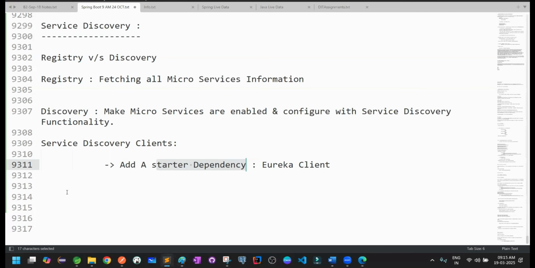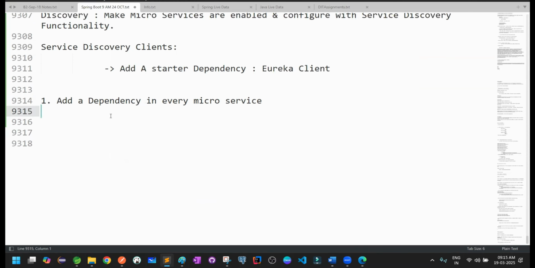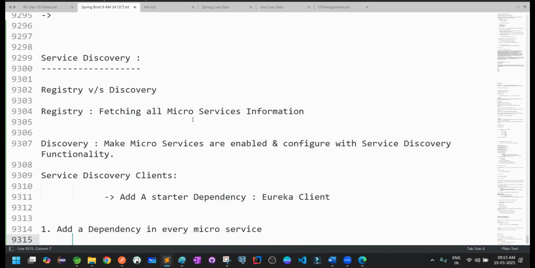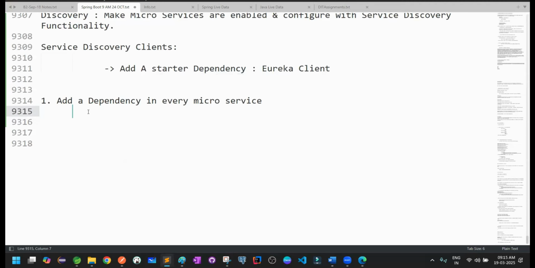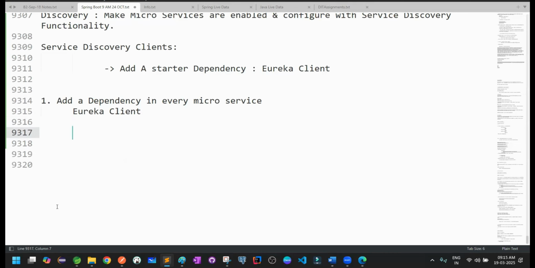So let's start making our microservices discoverable clients, or Eureka clients. Step number one, we have to add a dependency in every microservice. The dependency I mentioned is Eureka client. The service registry is nothing but the Eureka server, so in the opposite direction, Eureka client is the dependency we have to add here. This functionality is also implemented by the Netflix company.